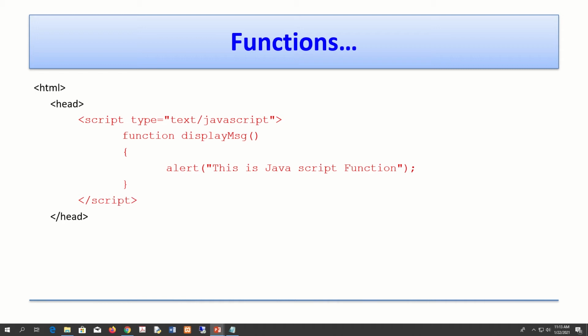So in order to call this function, I use a particular button, right? The input button. When you click on this button, you know how to use that button. Input, type is button, then value is the label for the button, and there's an event called onClick for the button. OnClick means when you click on that button, it will call this function. We call this calling a function. Display message, I call this function, then this block will be executed. That means this function will be executed. So that's how we define the function and call the function.